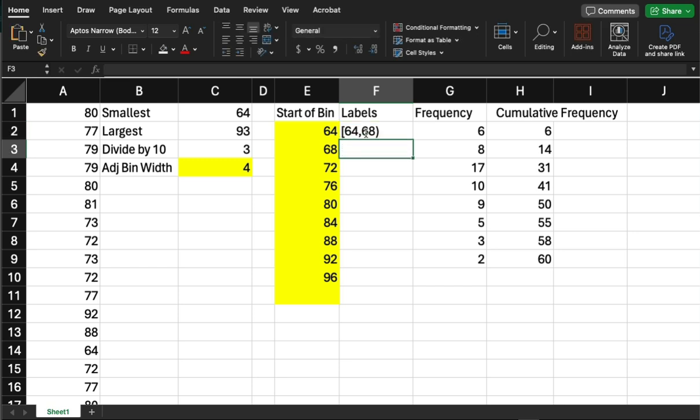So it is called a left closed interval. All of our bins are left closed intervals. The value on the right, which is the starting value for the next bin, is not included here, but it is included in the next one. So the next one is going to be a left square bracket and 68 now, then comma 72. You can see we just keep moving down the list.